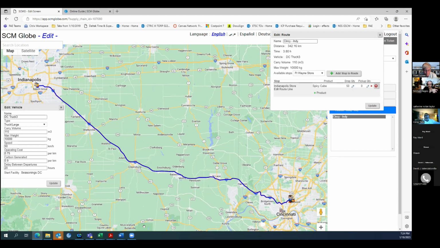You can see, for instance, we have a truck here, and if we look at the edit vehicle box, we've got a large truck. We can see how much it will carry in volume, how much weight it can handle. We can see its speed. We can see its operating cost, its carbon generation. Delay between departure means it runs its route and then it comes back to wherever it's based, the DC in this case, it waits 20 hours and then it runs again.